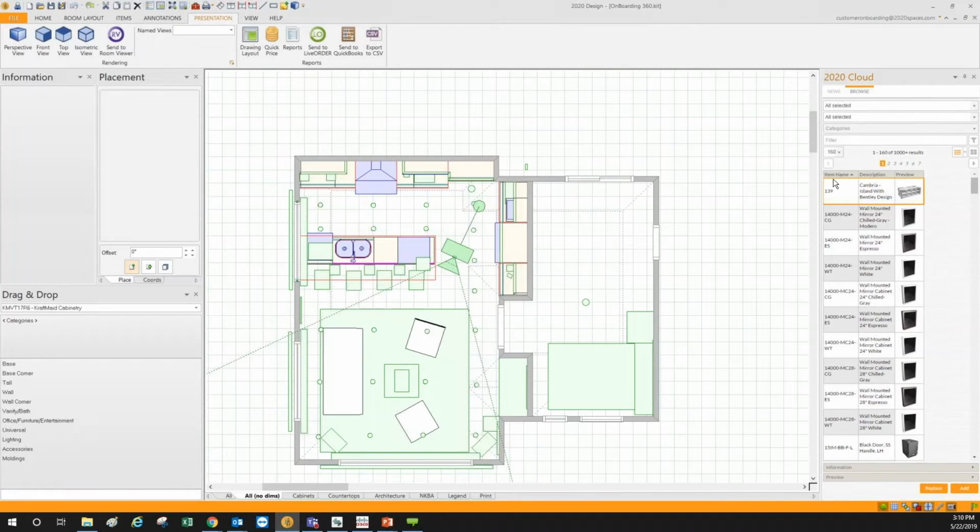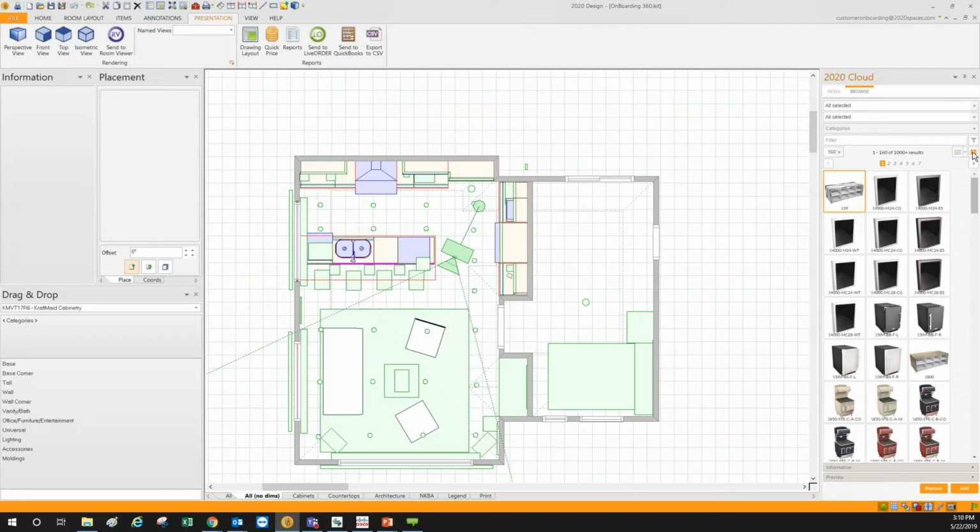So I don't need the item name or description. I want a grid view. So if I need to see the information on this item here, I'm not sure what it is, I can pop this open and I'll be able to review, and I can close it back up or leave it open depending on the size of your computer screen.